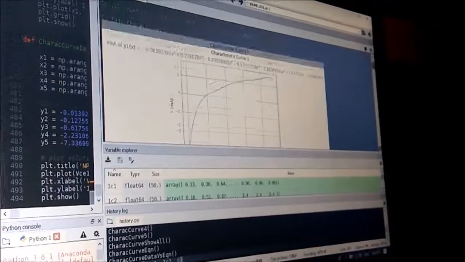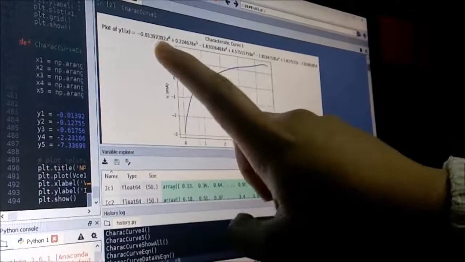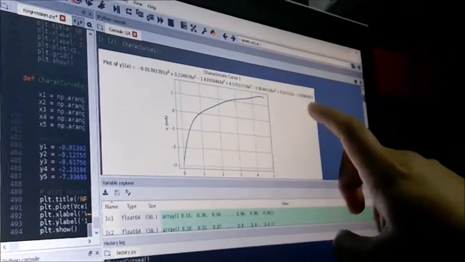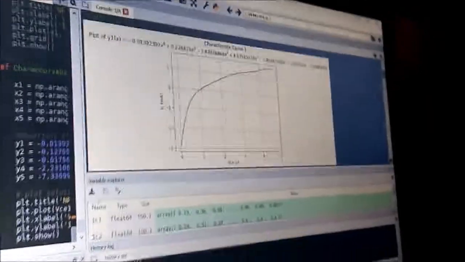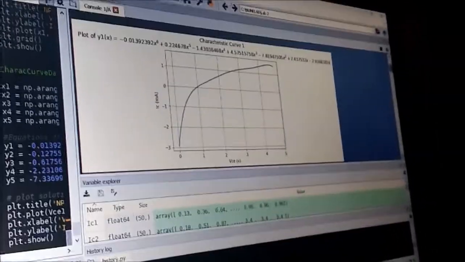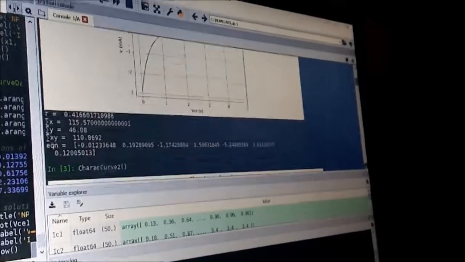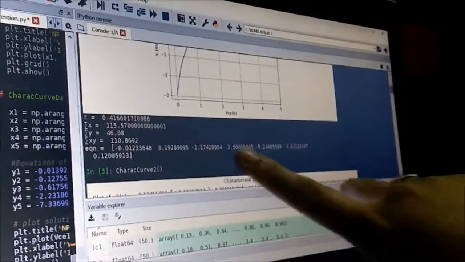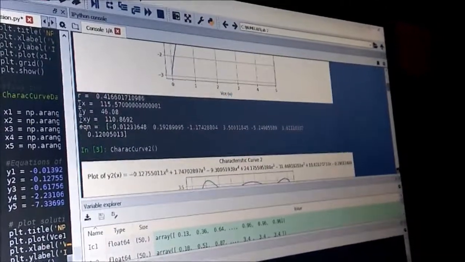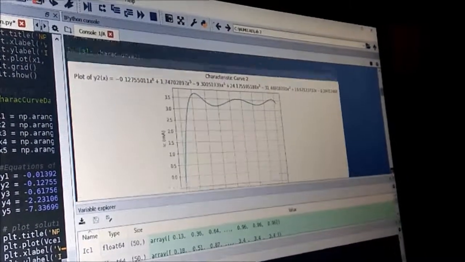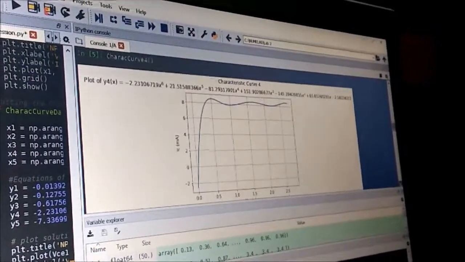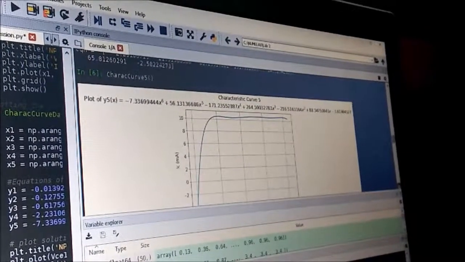This is the first plot, the characteristic curve 1. So plot of y1 of x. So this is the equation. By the way, it is a 6th order polynomial. So this is the correlation coefficient, the summation of x, the summation of y, the summation of xy, and the equations, or the polyfit arrays that we have gathered. This is characteristic curve 2 and characteristic curve 3, 4, and the fifth characteristic curve.